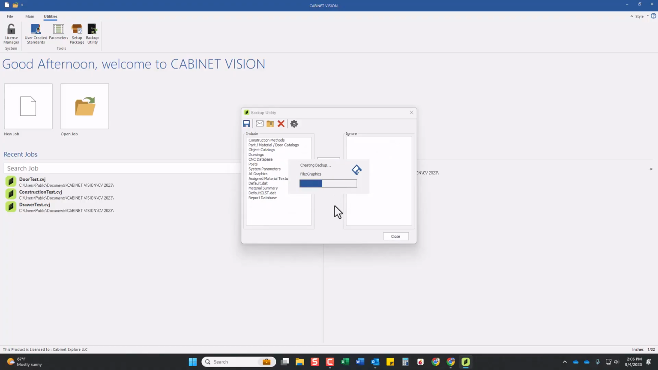And it's going to go through that. And while that's backing up, for a standalone version, obviously it doesn't matter where you back up because each computer is going to have their own backups. But if you are using a server version, absolutely critical that you back up on the server.